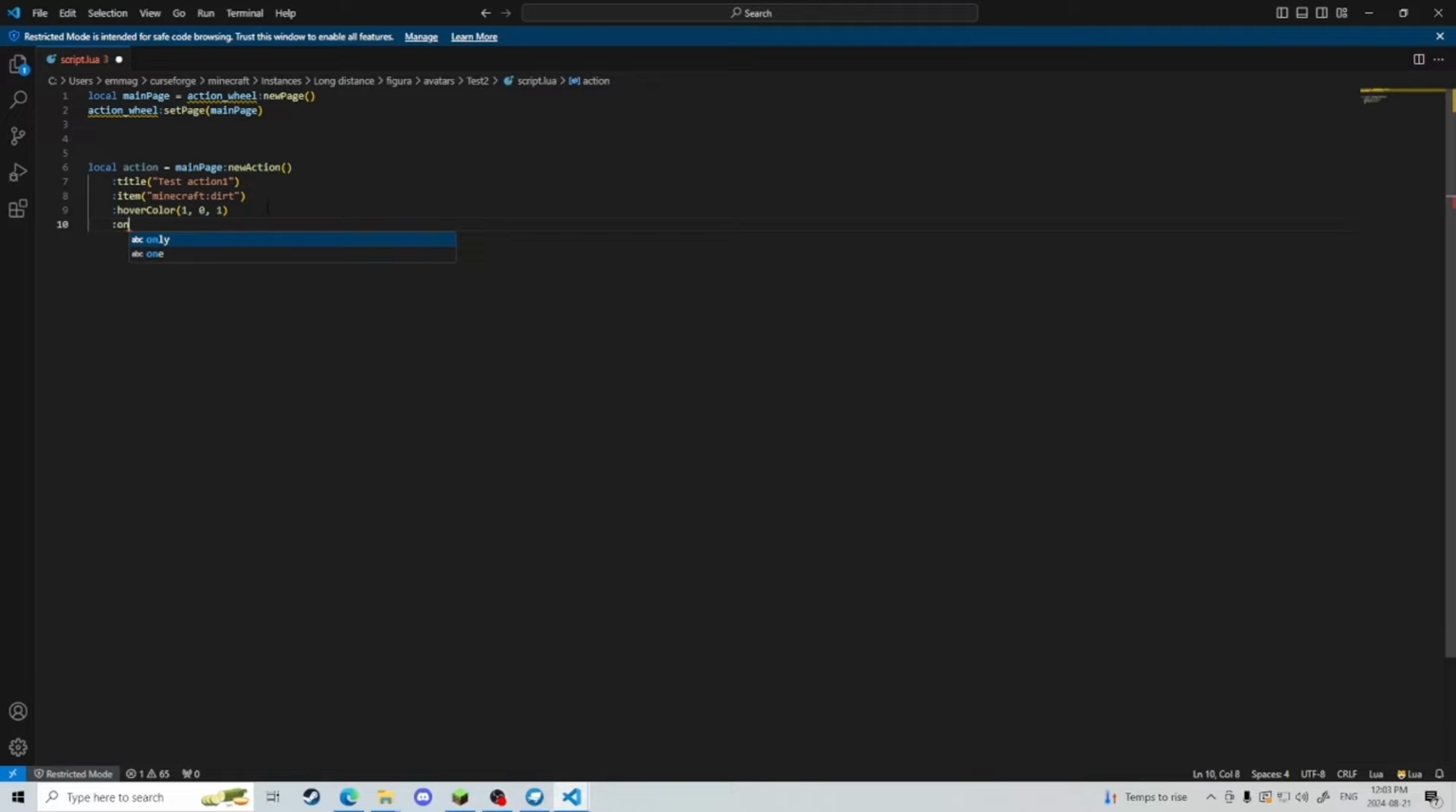You're gonna do onLeftClick, and then what will happen on left click is we're gonna ping an action that we're gonna create right now. So we're gonna make space here. Remember that the function needs to be on top always.